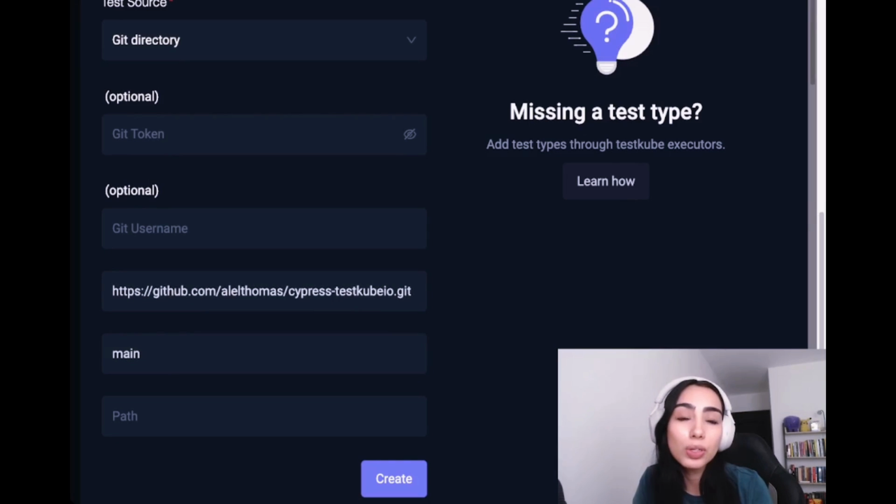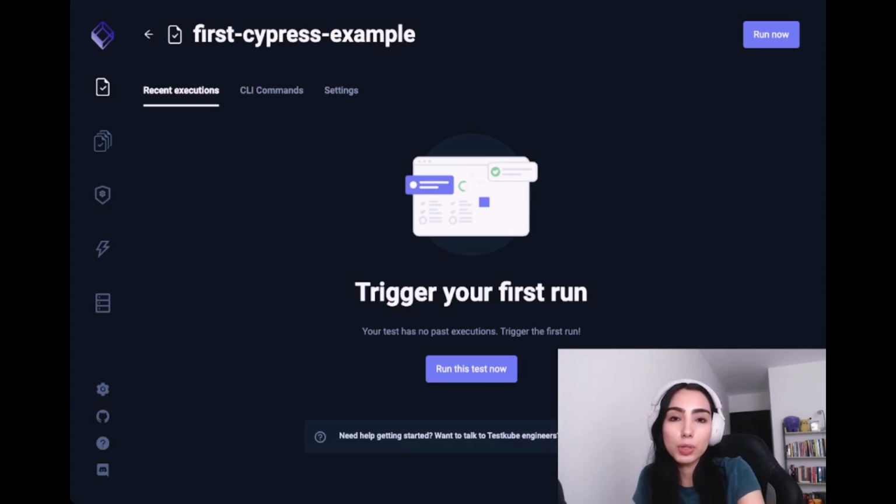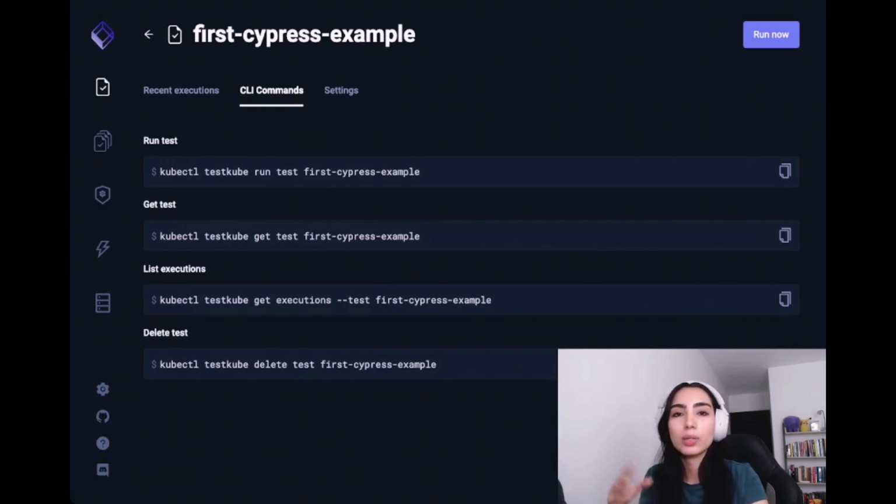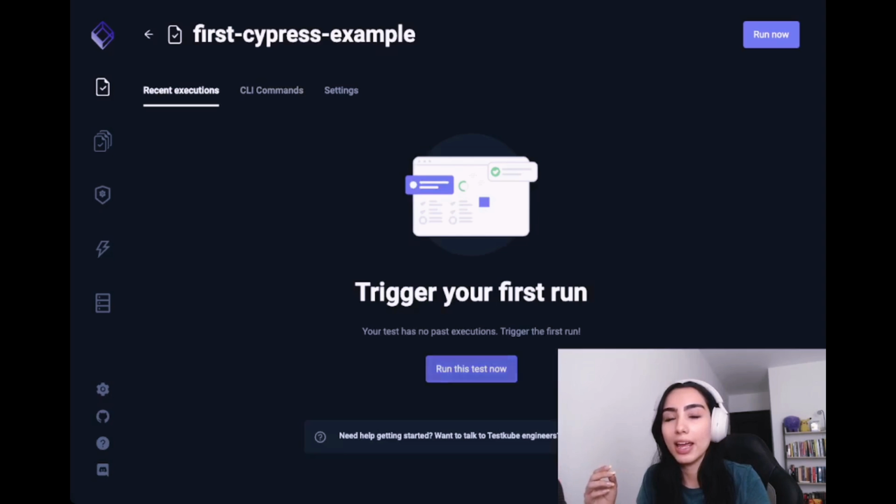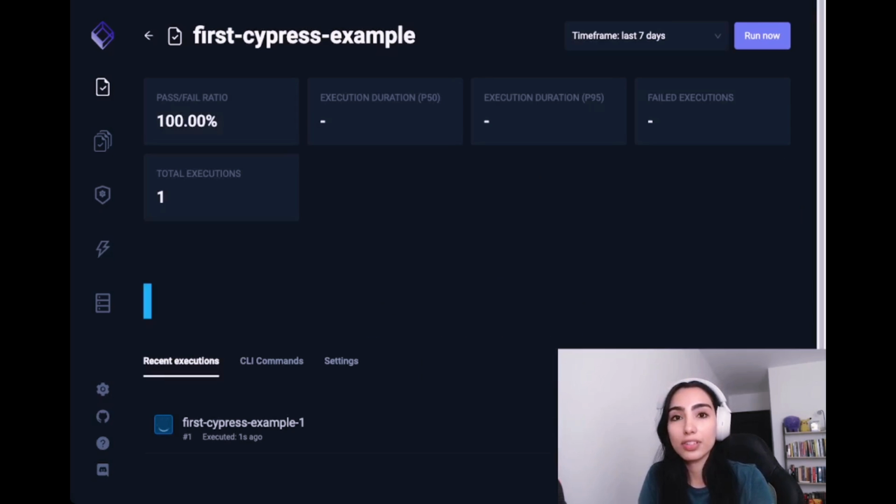And what Testkube is going to do is scan your repo, my repo in this case, for test files. So it will actually go in and get all the spec files from our Cypress test and run them. Okay, so now we're ready to create it. Right here from this view from our UI, you can immediately run it or check the command so that you can run it right from our terminal. I'm gonna run it directly from here, and that's our first execution.